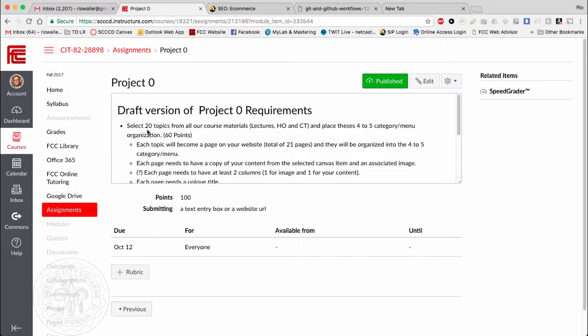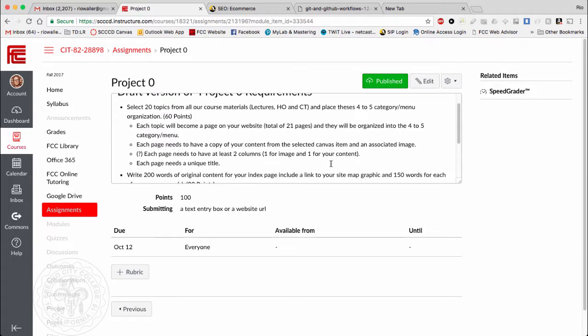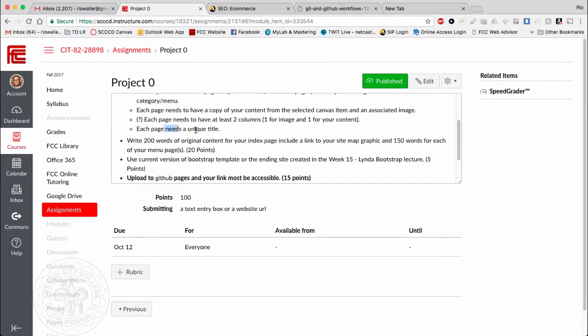You'll basically be selecting topics, any 20 topics that you want, breaking them into categories. I'll suggest you use Bootstrap, because one of the lectures will start soon in this class. It's good to understand Bootstrap, because even if you don't develop primarily in it, somebody will probably give you a Bootstrap site because it's so popular. And I'll talk about, you don't have to write a lot of content. Most of the content you'll get is from the stuff you've already written. And then each page needs unique titles.